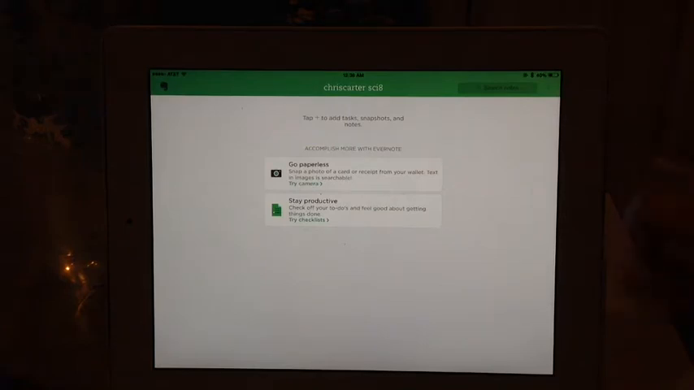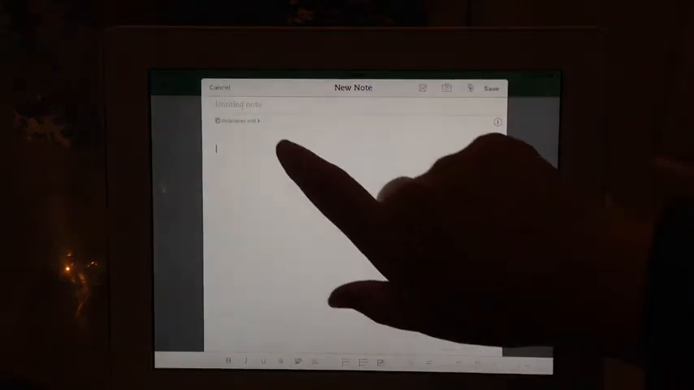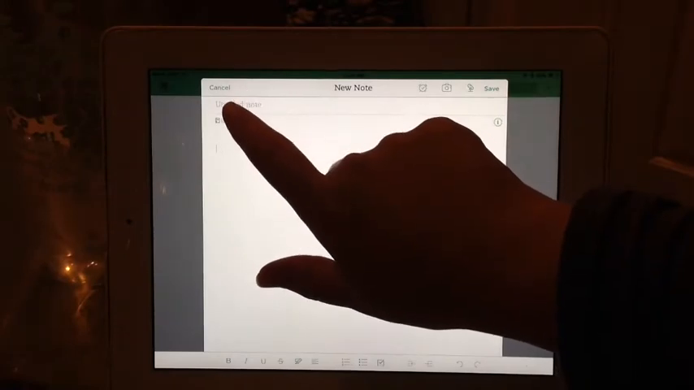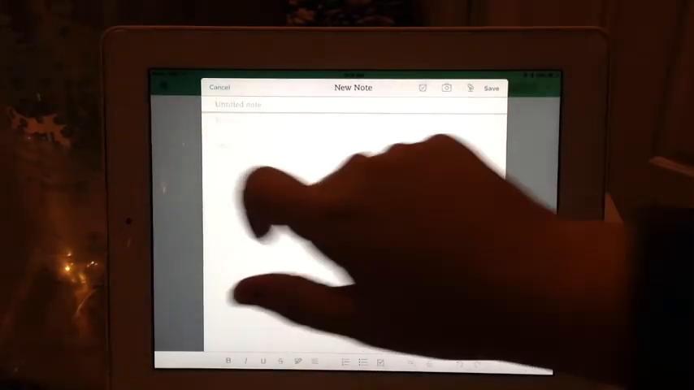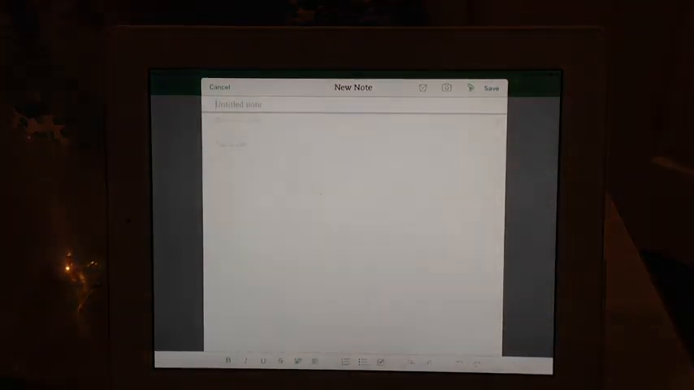So then let's add a note so I can show you how this works. Up here on the top is where you're going to tap, and we're going to title it, what's going on in The Simpsons? Oh no, we'll do chemistry because we're doing chemistry. Chemistry notes.